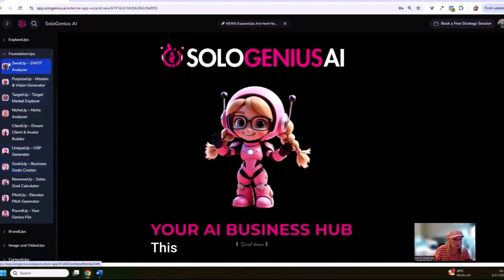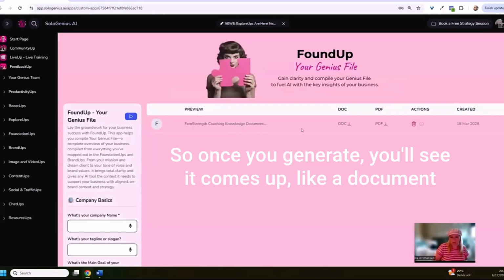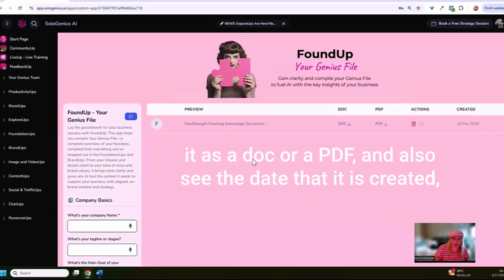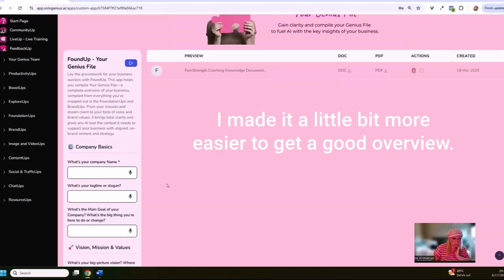find the Genius file. This one is under foundation apps, and it's at the bottom here, found under Genius file. So once you generate, you'll see it comes up like a document like this, and you can download it as a doc or a PDF and also see the date that it is created, which can be a good idea. I made some group labels. I made it a little bit easier to get a good overview.